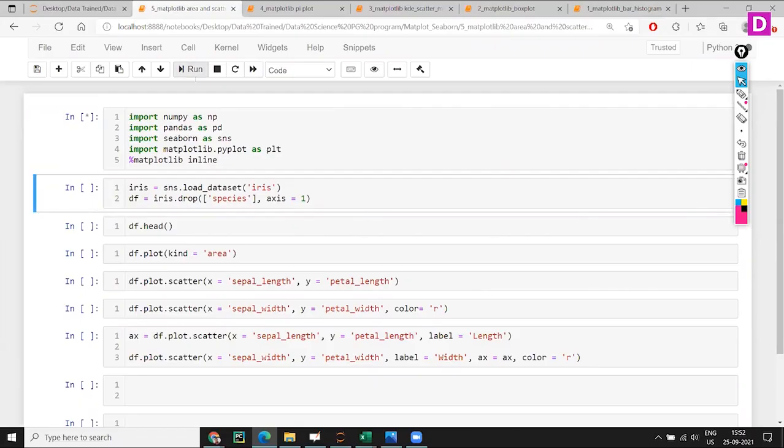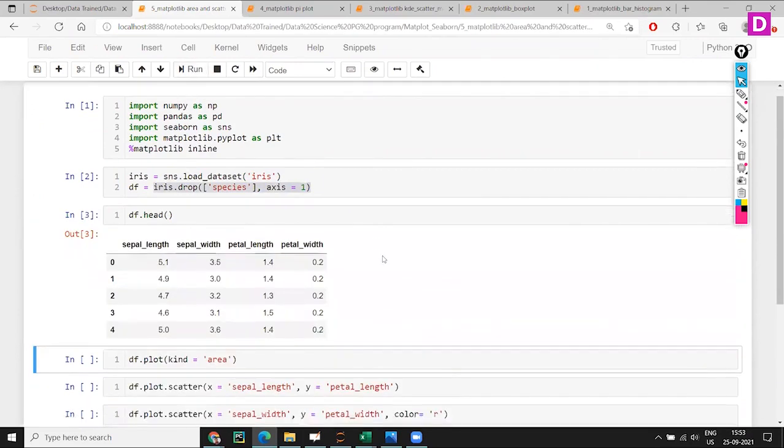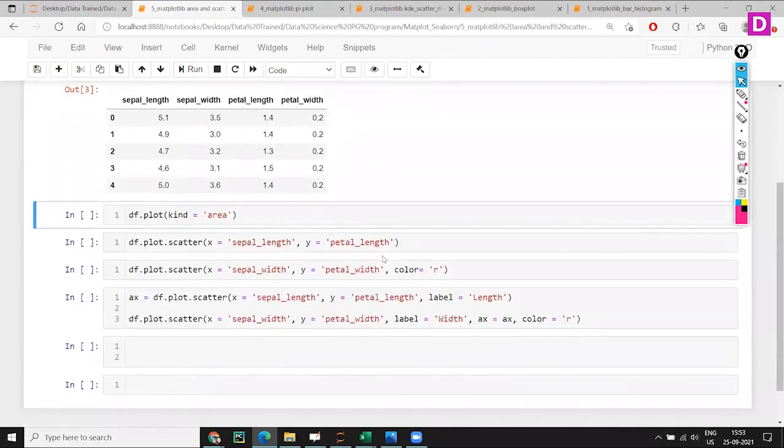Let's execute this. And as usual, I'm importing iris and dropping this. Okay, so there is something called an area plot.